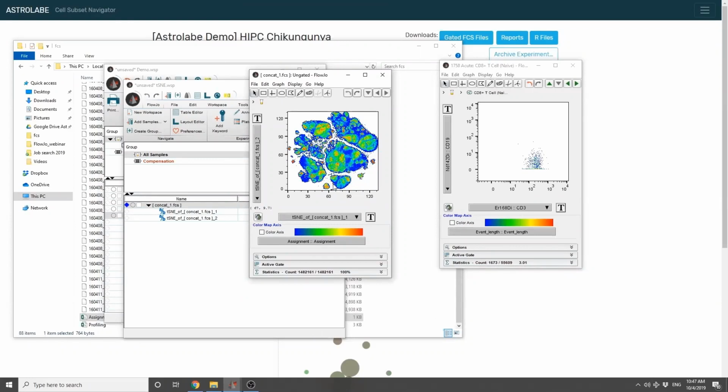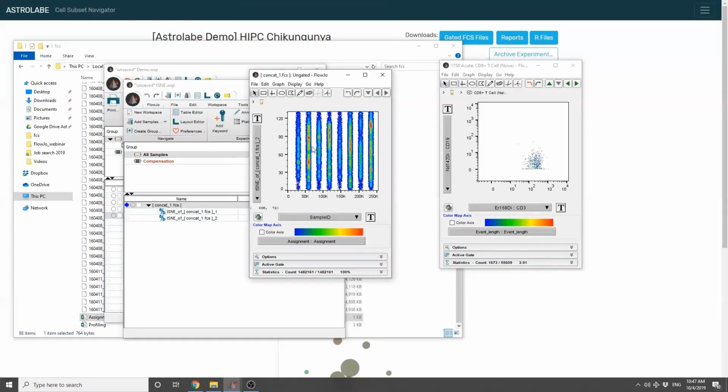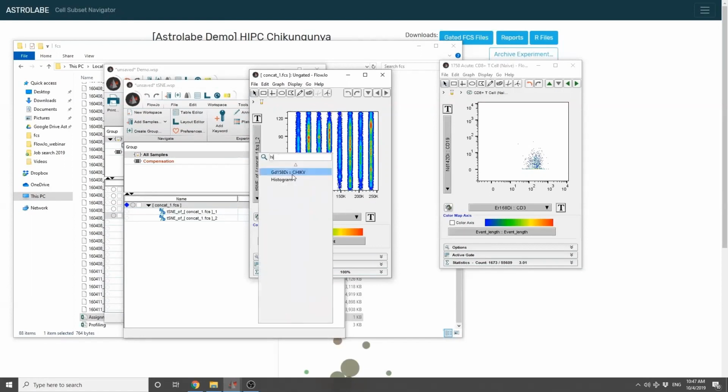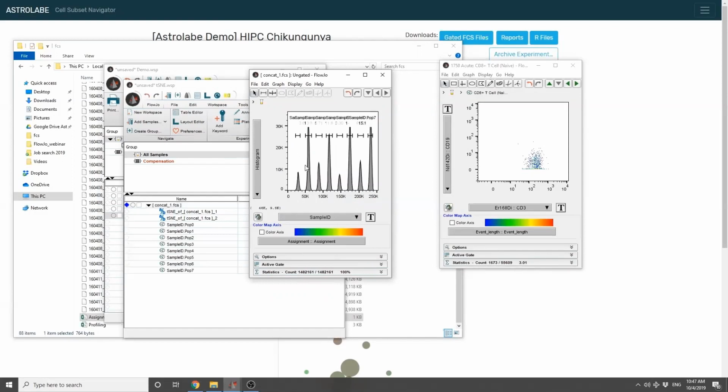Before we do that, I want to split the concatenated FCS file back into their respective original files. So to do that, we can pick the sample ID channel, and when FlowJo concatenates the files, it creates this channel so we can go back to the files from which we started. So we're going to do this and choose histogram, and then right-click and create gates on peaks. And once I do that, FlowJo takes each one of the peaks in this channel and creates a new file from it. And you will see that these correspond to the files that we started from.